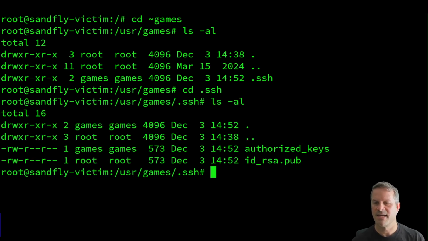If I do an ls -al in this directory, I see my authorized key file, which of course we wanted to see here because that's what was identified. But we also see that there's a public key here, id_rsa.pub, and it's owned by root. What this means is that this person had root access, that they added this key to the authorized key file.